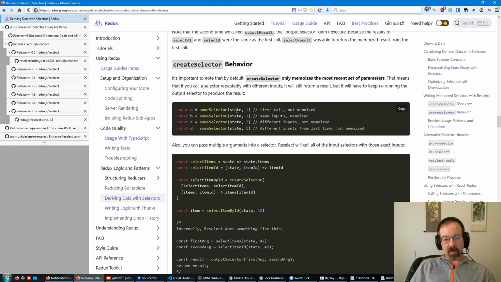So in this particular example, if I call a selector function 4 times in a row, the first time we call it, it sees the existing state and a parameter of 1, and it's going to run the calculation because it's never run anything before. If I call it with the same arguments a second time, then it says, oh, hey, I've seen those. Those are the same as what I had last time. I can reuse the previous result.